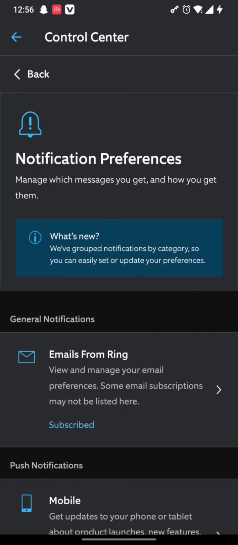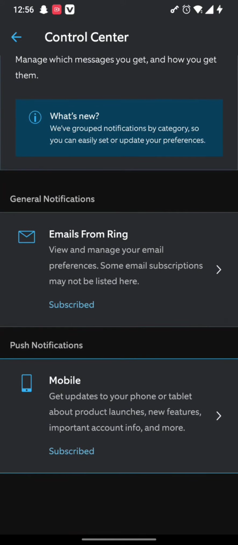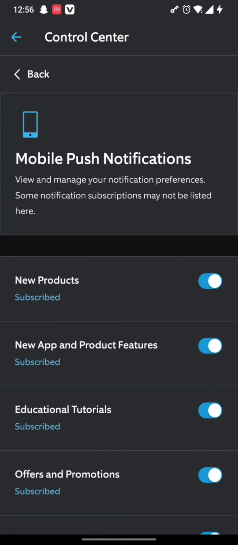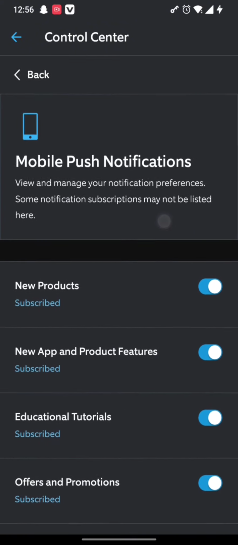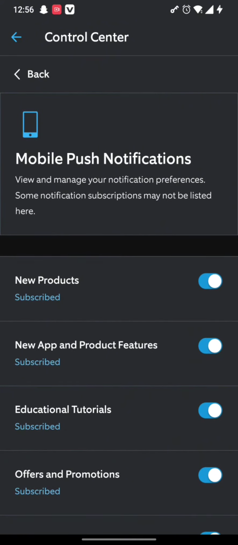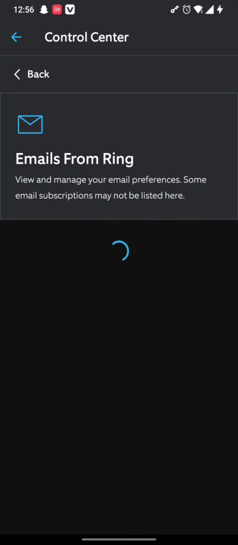However, you can see that there is just the option of emails from Ring or the mobile phone notification, where even if you tap it, you can't find any option to change the sound of the notification in both the mobile push notifications or the email push notification.